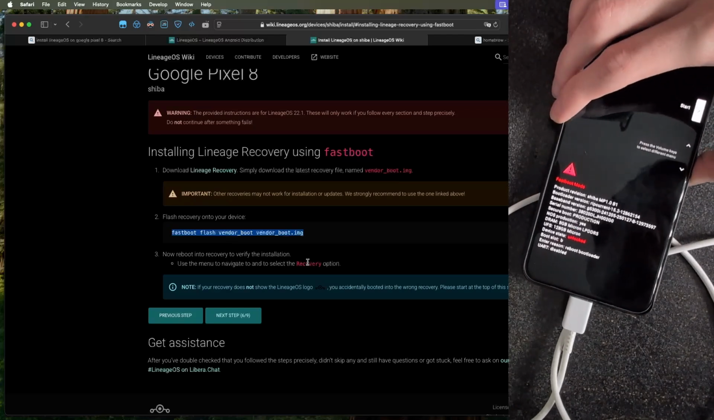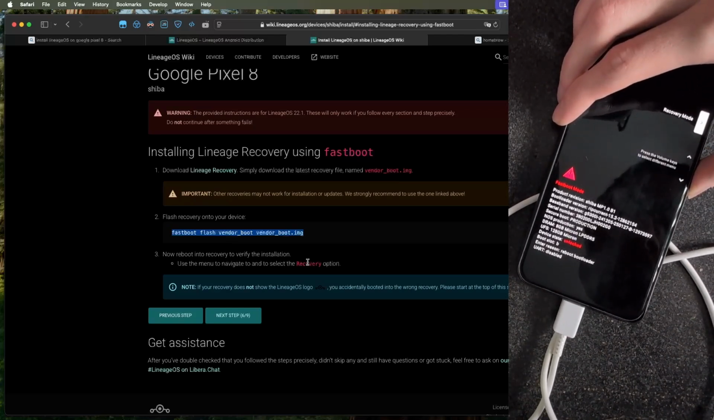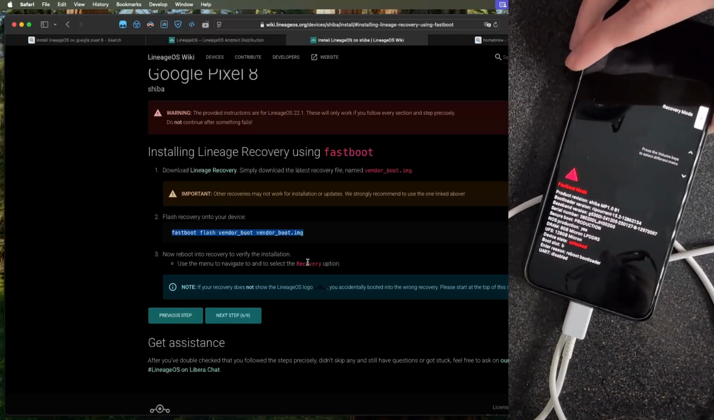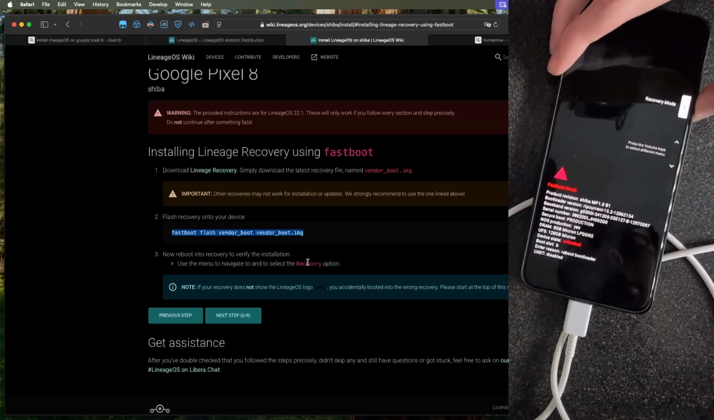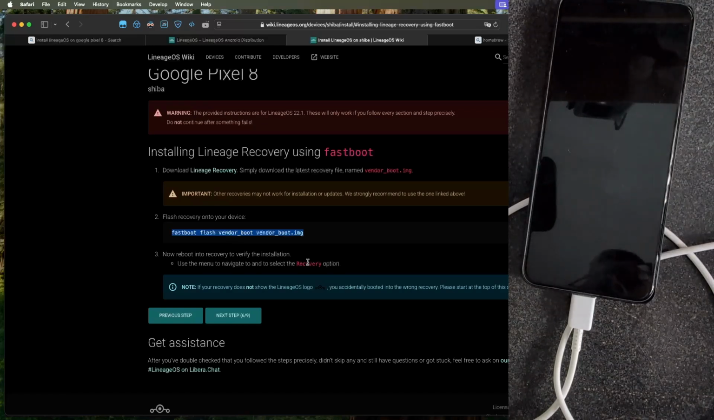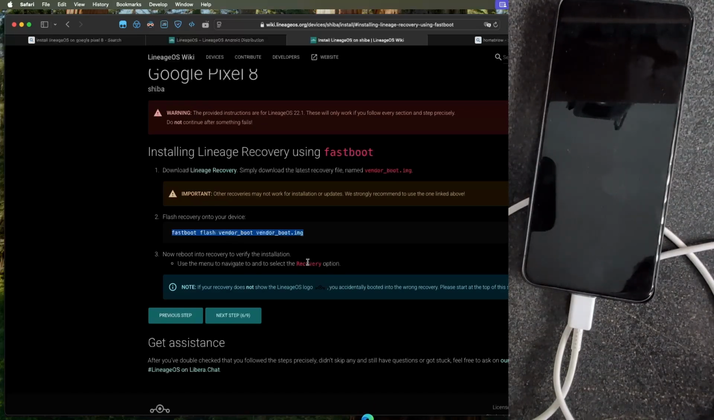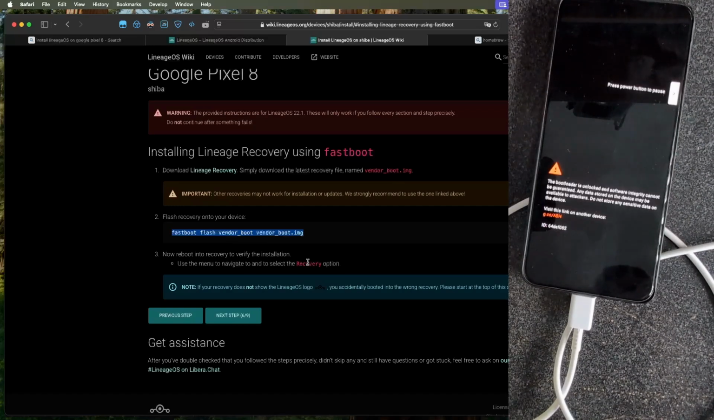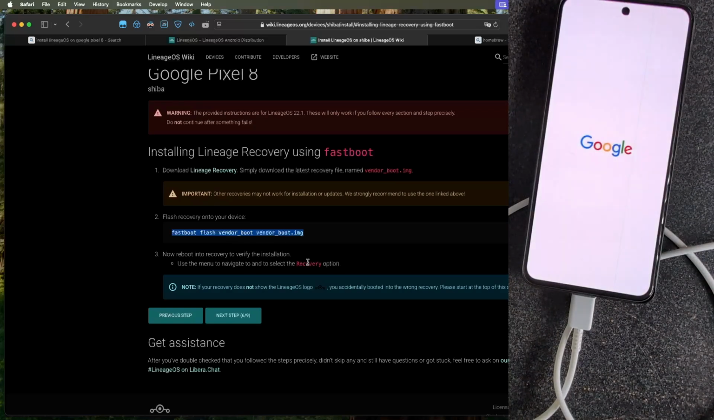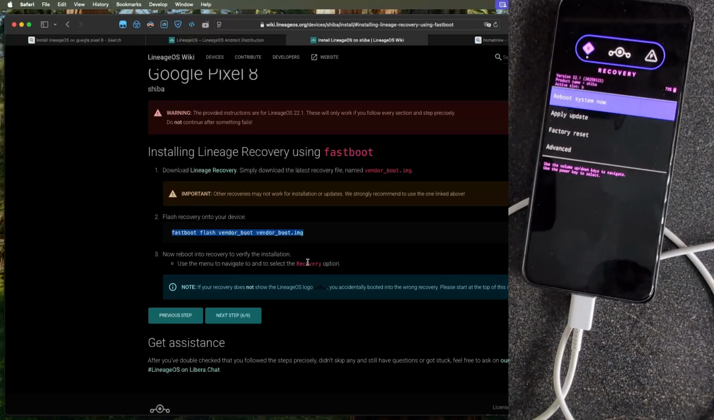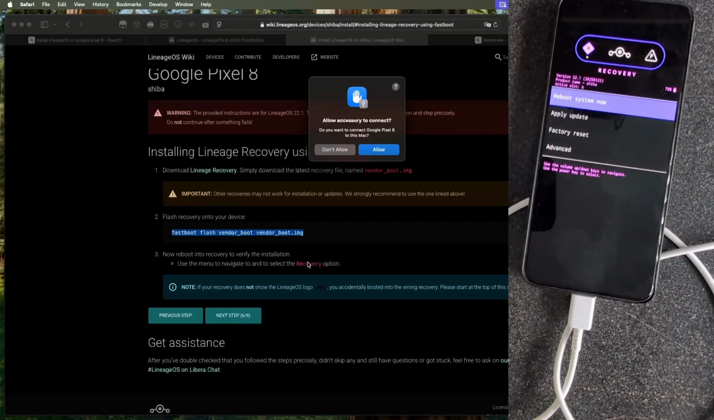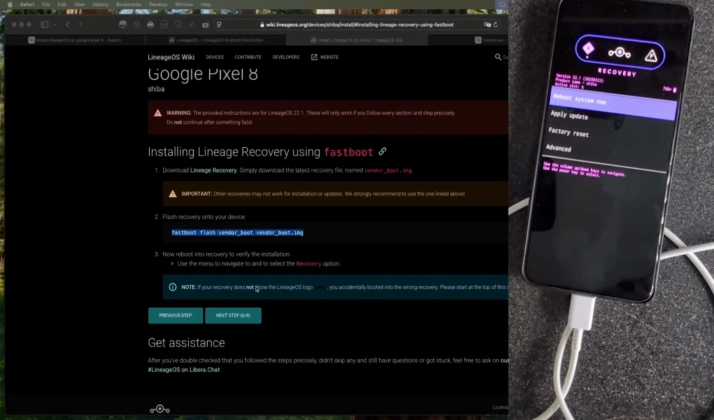After that is done, we need to boot into recovery mode. And if we did this correctly, we should get a Lineage OS logo after this bootloader unlocked screen finishes. Okay, good. We're doing it correctly so far.